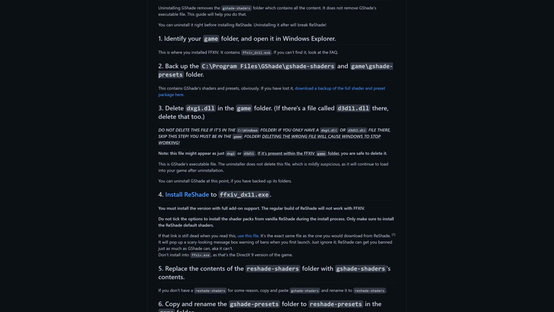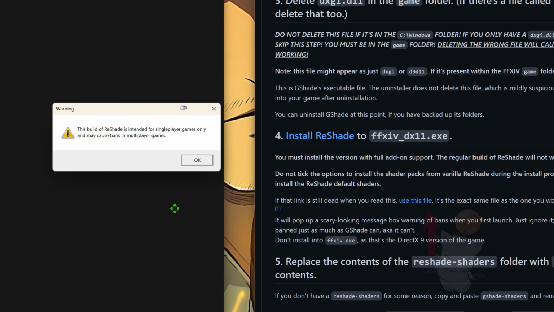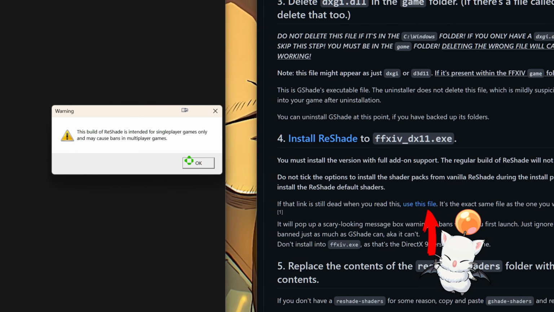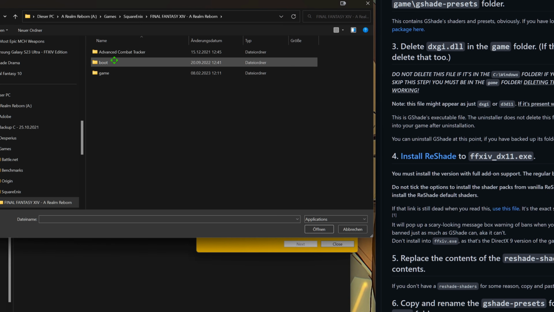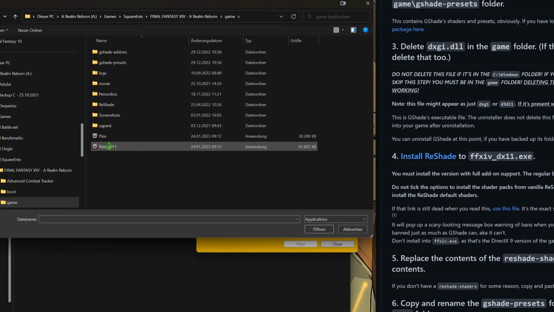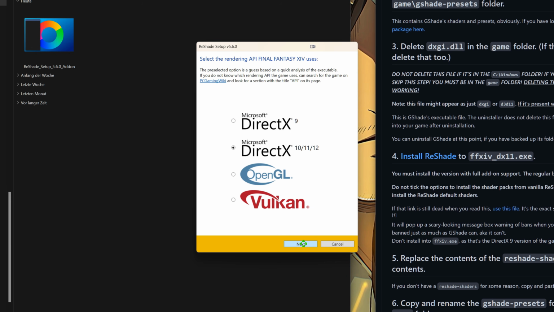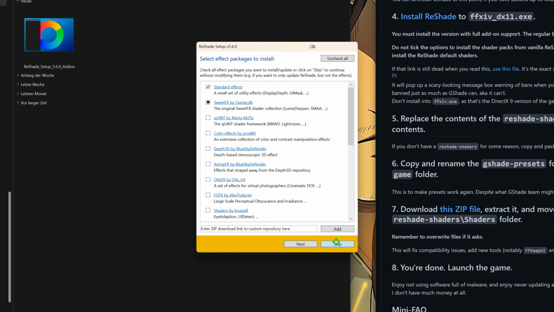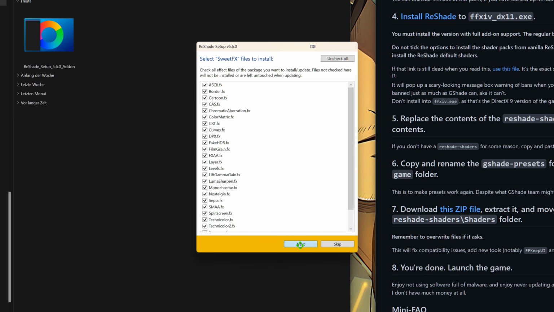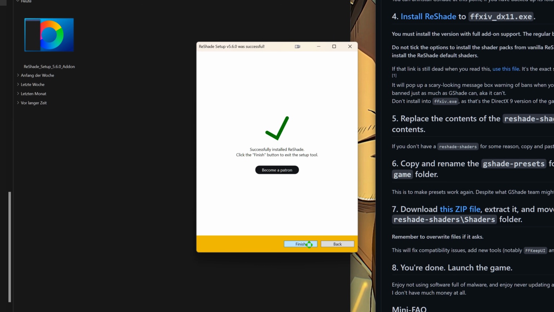And now it's time to install ReShade, which you can find in the GitHub page on step 4. Open it up and ignore all the getting banned warnings and search for your Final Fantasy XIV executable file. Just make sure to select the FFXIV DX11 file. Then the installation wizard will ask about presets, just skip that and click next for installing the default shaders in the next window. Do this another time and finish the installation.